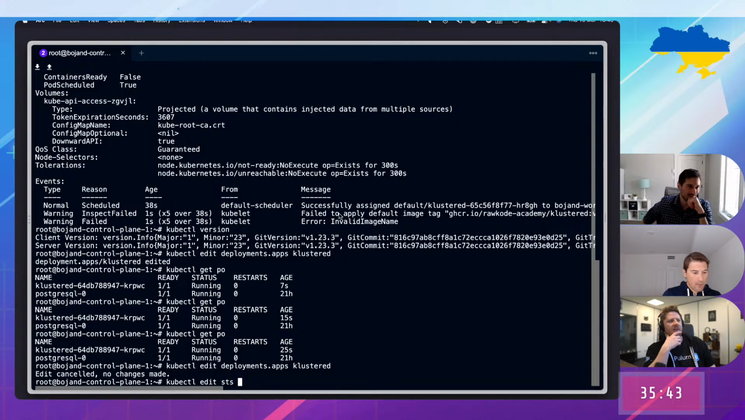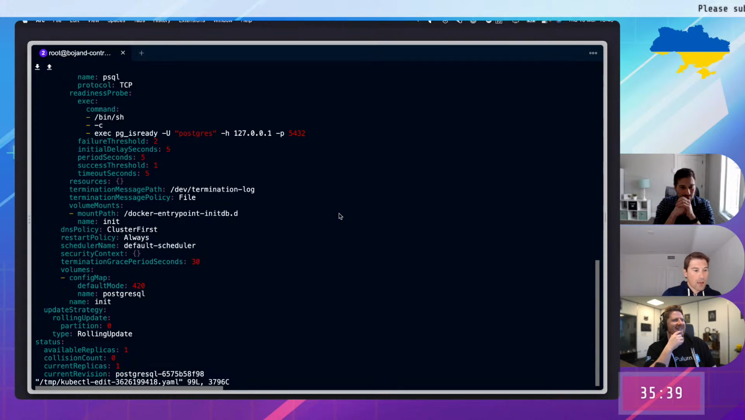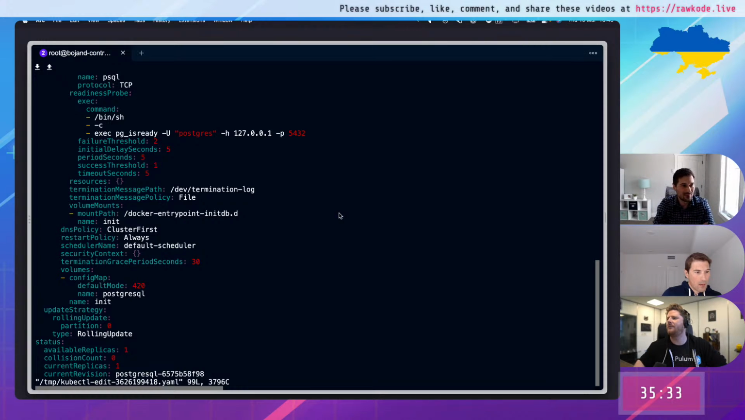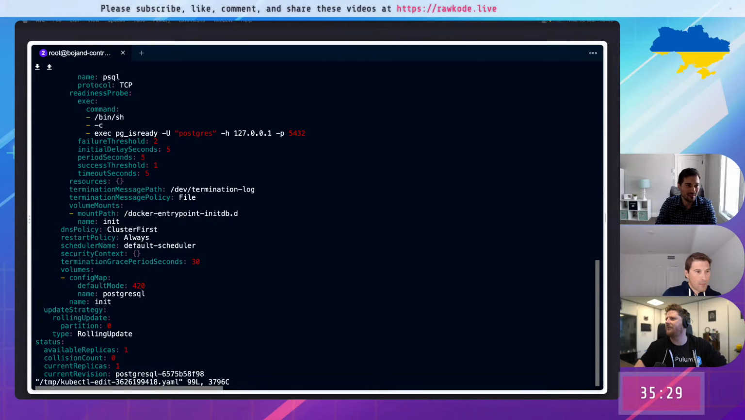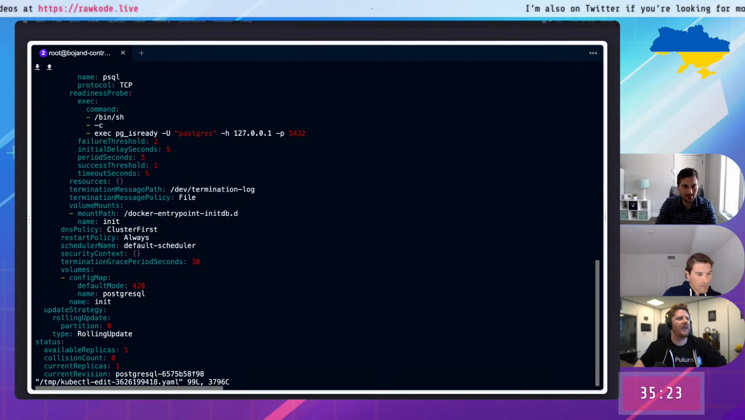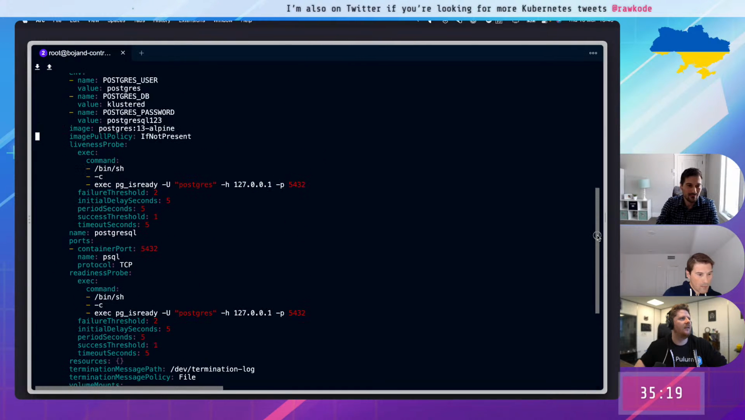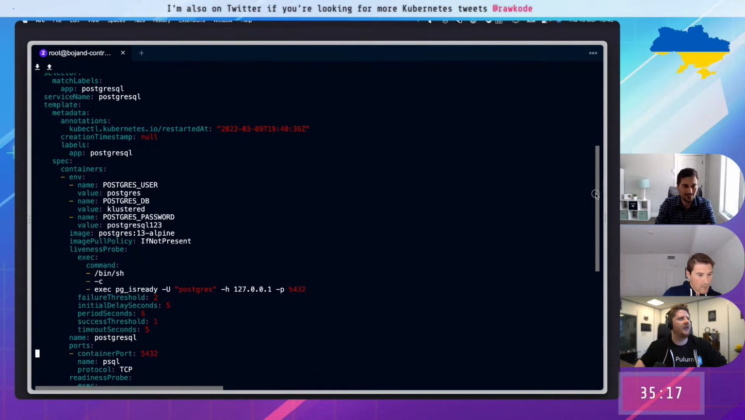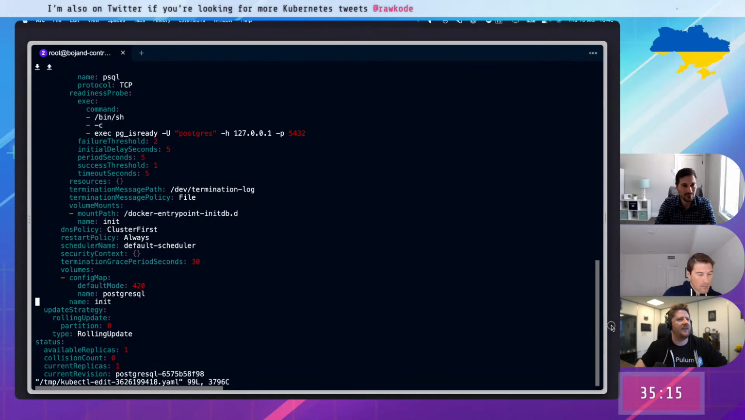Yep, a stateful set called PostgreSQL just to make it more annoying. But the service was Postgres. I should fix that too. So you're going straight into the service definition.